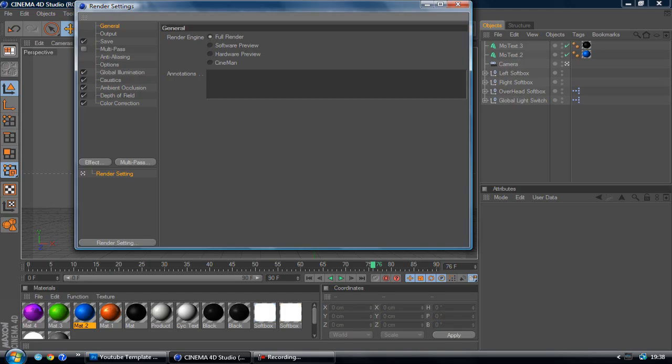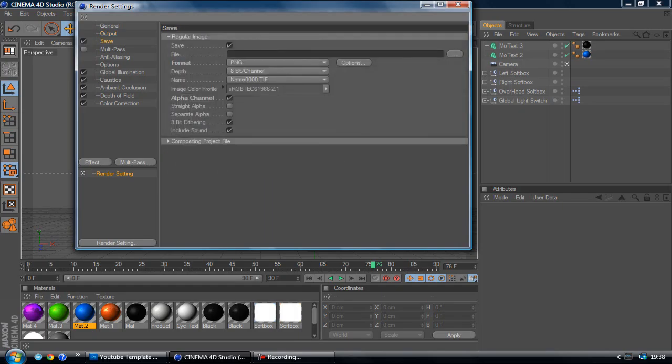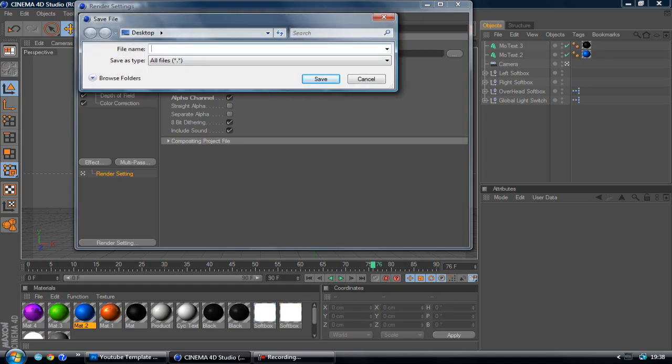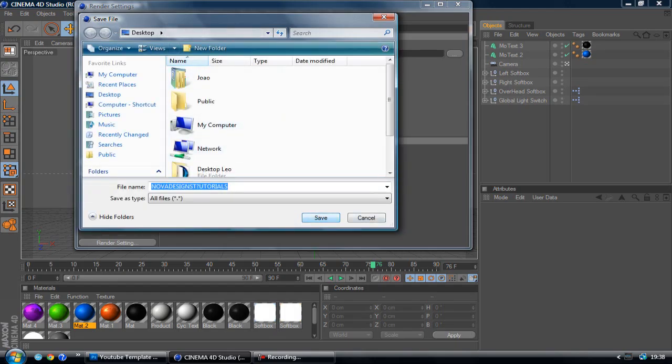Settings, render engine Full Render, output 1920 pixels and 1080 on the height, and make sure the resolution is 72, and go to Save. Make sure it is ticked, and where it has these three dots, click on it and choose a place to be saved. So I'm going to name it Nova Designs Tutorial. Alright, Desktop. Alright, wait, let me just take this question mark.